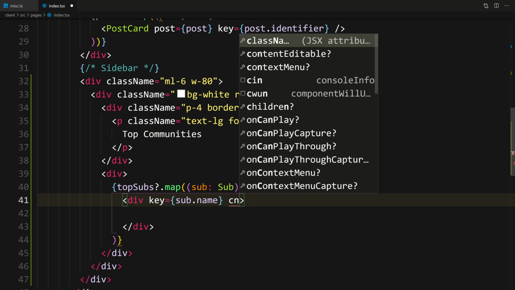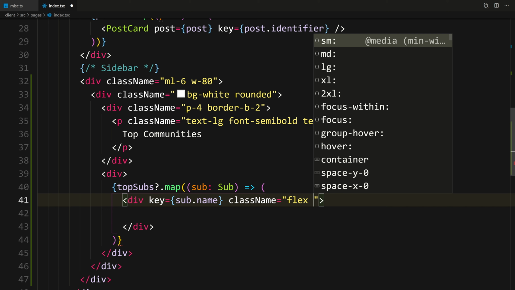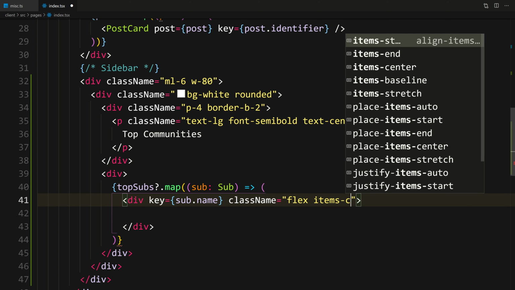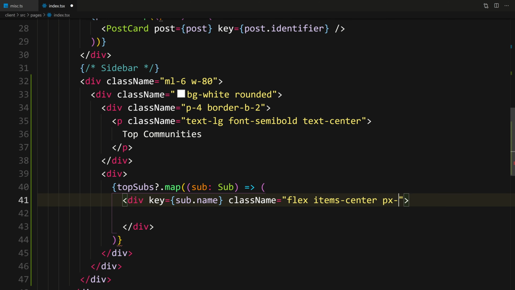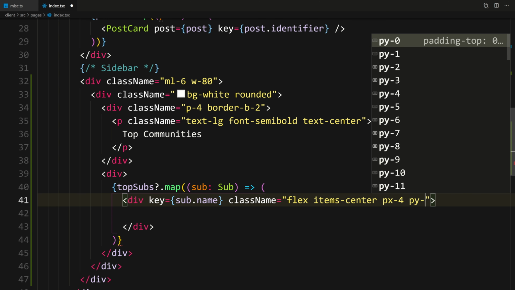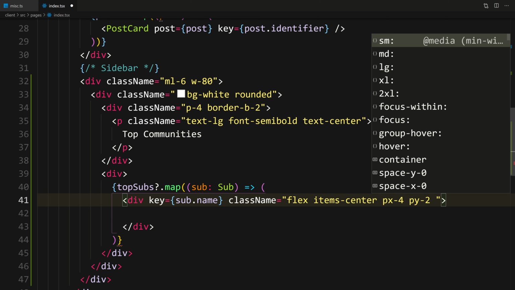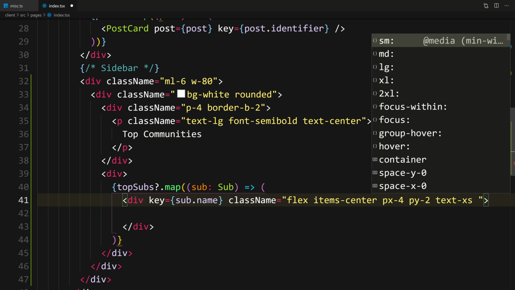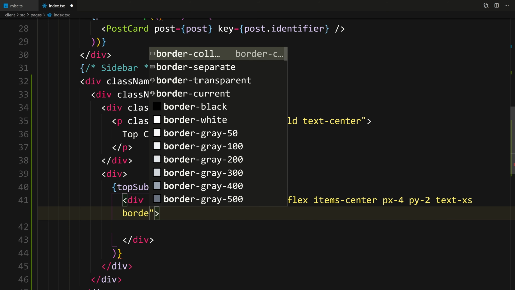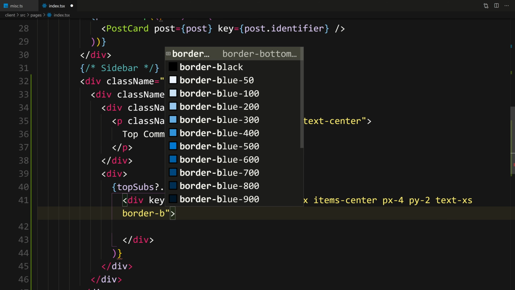And let's give it some styling, so className. Let's give it flex, so stuff goes right to left or left to right. So let's say items-center, and let's give it some padding on the right and left, so px-4. And top and bottom, give it a bit less padding, so py-2. And give it text-xs, so the text is small in there, or extra small. And give it some border on the bottom, so border-b.